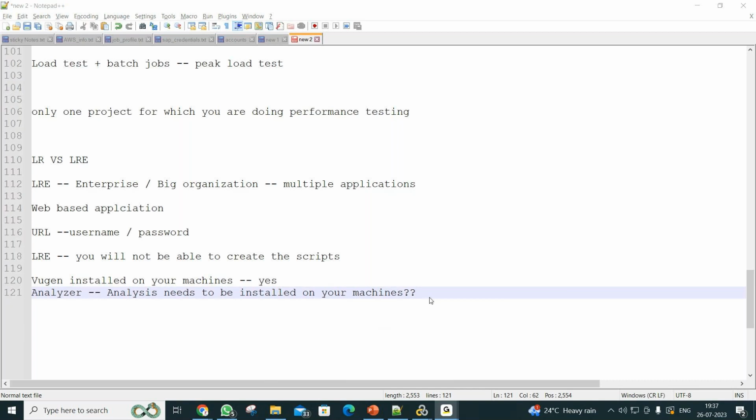Dipti says no, Sirish says no. Roy says yes, Rohit says yes, Sinu says yes. So guys, I want to hear from all of you. There are 42 members in the class. I want to hear from all of them. The answer is yes, you still need it. You still need VuGen installed on your machine, and the analyzer installed on your machine.